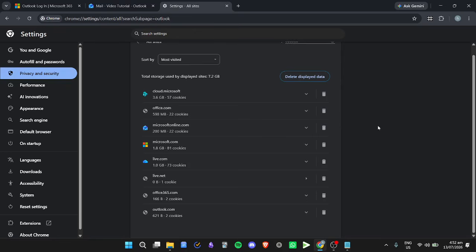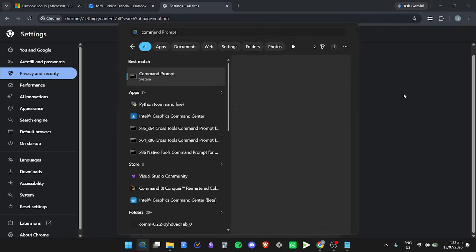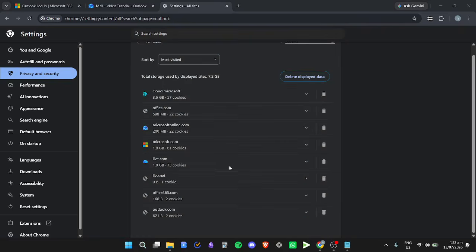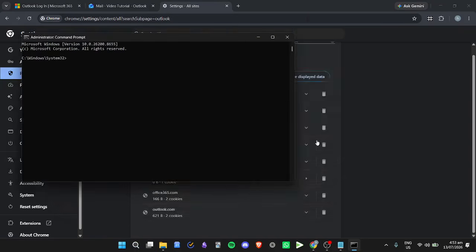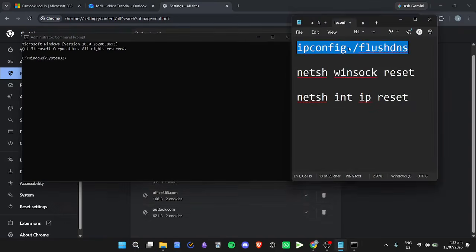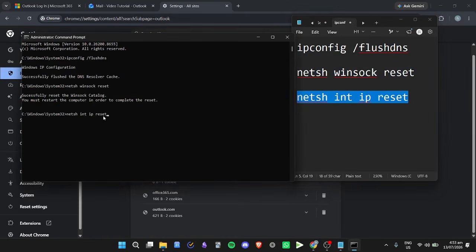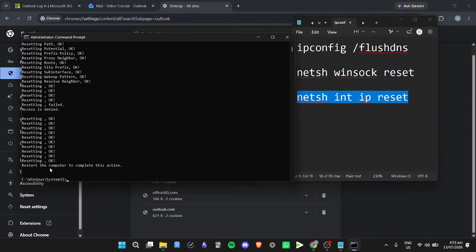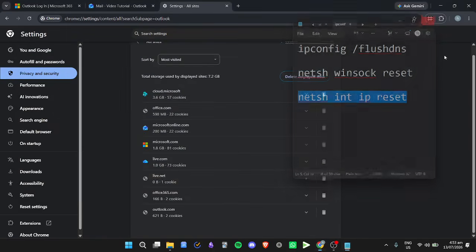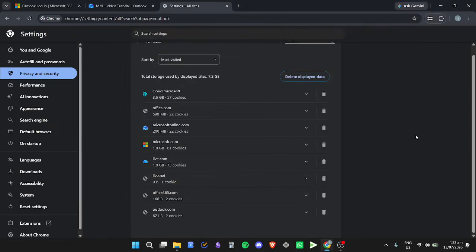If it's still not working, what we can do is reset your internet connection. To do that, we can open the command prompt right here and then click run as administrator. From here, you can use these commands right here. So ipconfig /flushdns and then enter that. Then netsh winsock reset, and the last one, netsh int ip reset. From here, you need to restart your computer first to complete the action. So just go ahead and restart your computer and see if the problem is now fixed.